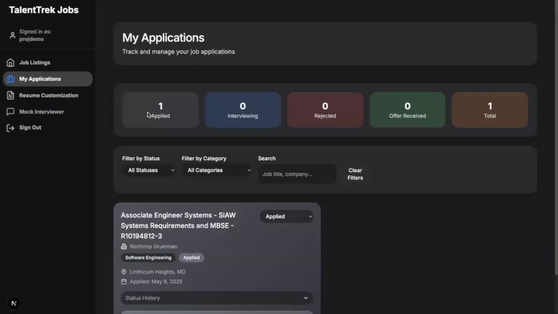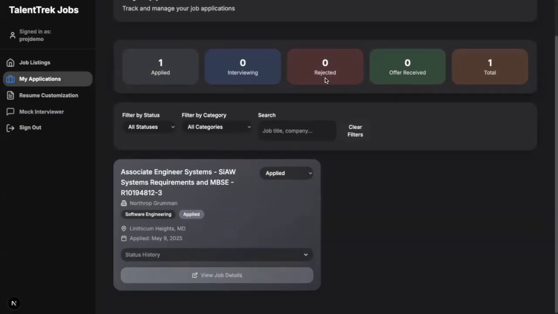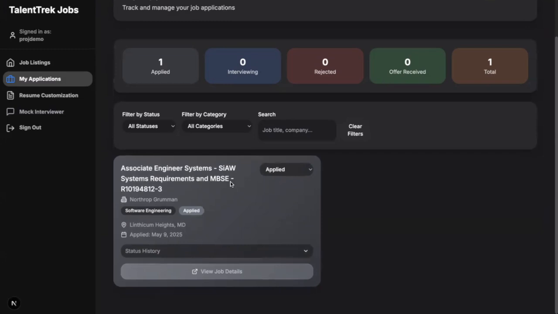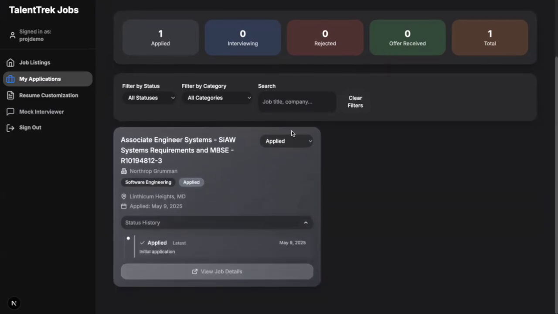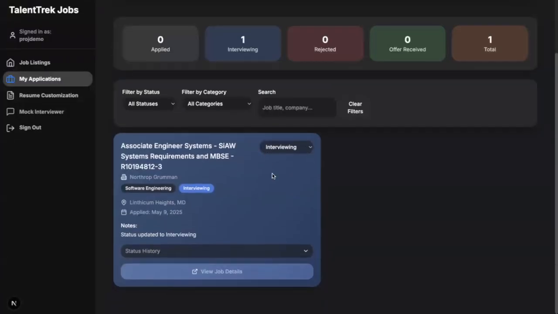This is our application page, and we have color-coded tiles where we can have a glance at the status of our applications, and we can directly know if it is time to follow up, depending on interviewing or any other states. We also have the status history, and let's try changing the status of this particular job. Let's put it to interviewing. Yeah, so this is how we can manage the status here.